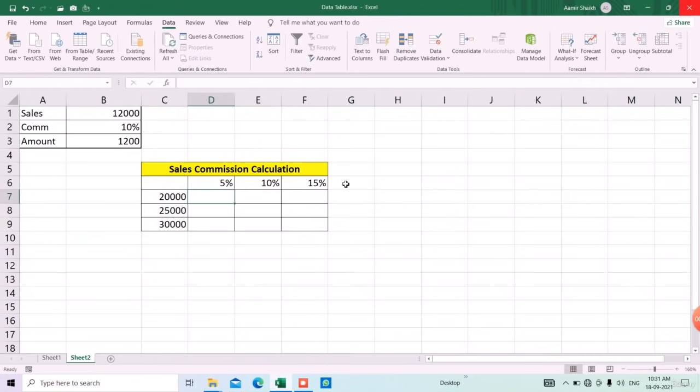Now again, we can do it with mixed reference. As in my course, we must have seen what is mixed reference and how that multiplication in rows and columns can work. But suppose that's a huge data, right? And you want to do it in a few seconds.